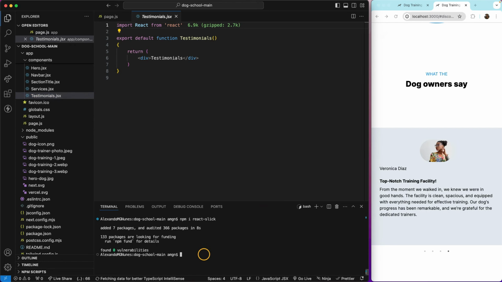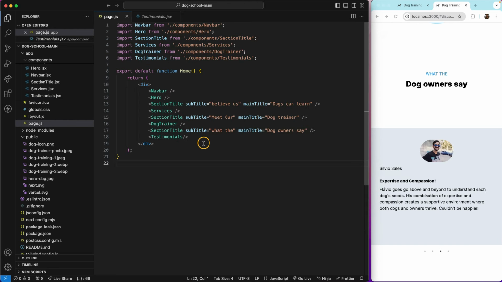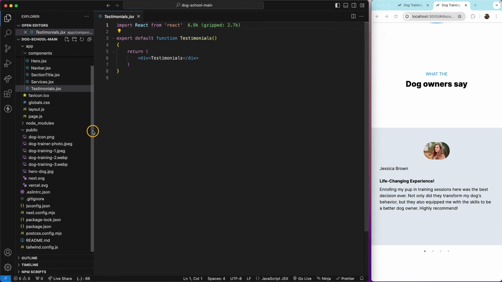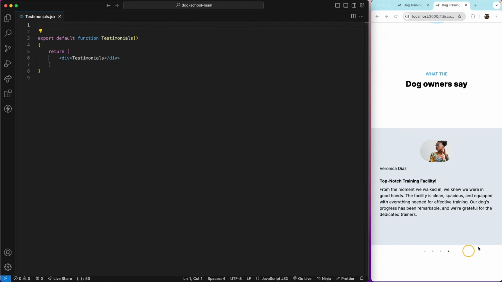So npm run dev, there you go. And I have already added it in here, so we are good to go. So we can definitely work on this. Because we are going to use this slideshow that is automatic, or you can manually scroll it, left or right, it's up to you.